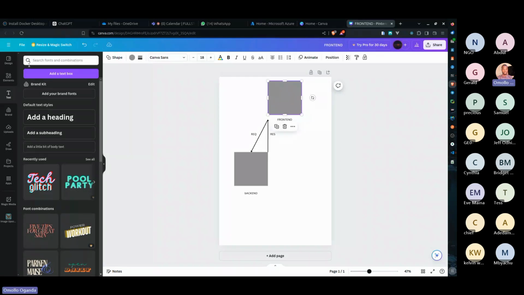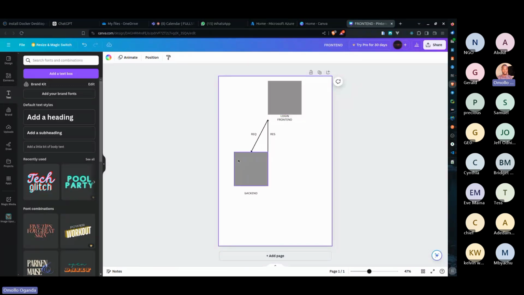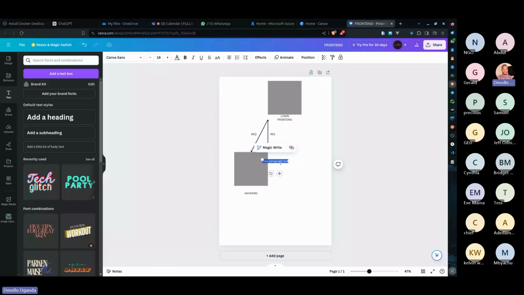Now, in my front end, we have a form for logging in. So here all I want to do is log in. When logging in, I want to send my password and my email address to the backend. Okay. That is what we send as a request, the password and the email. So you'll have your password and email being sent to the backend for processing.